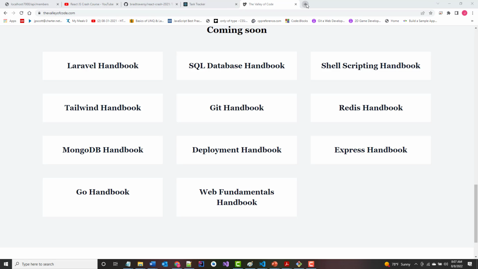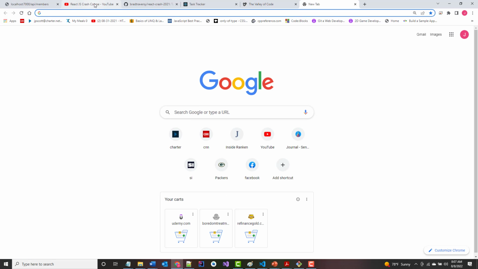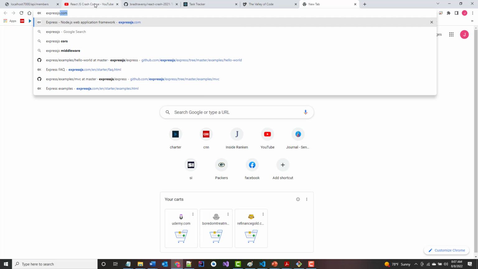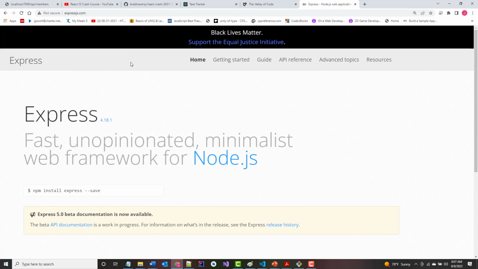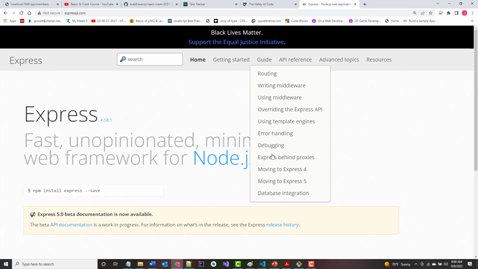Before I did that, I went out to expressjs.com, which is the Express page here. I went through most of the stuff that's in there that I considered to be the most important. All right, I'll just leave it at that.